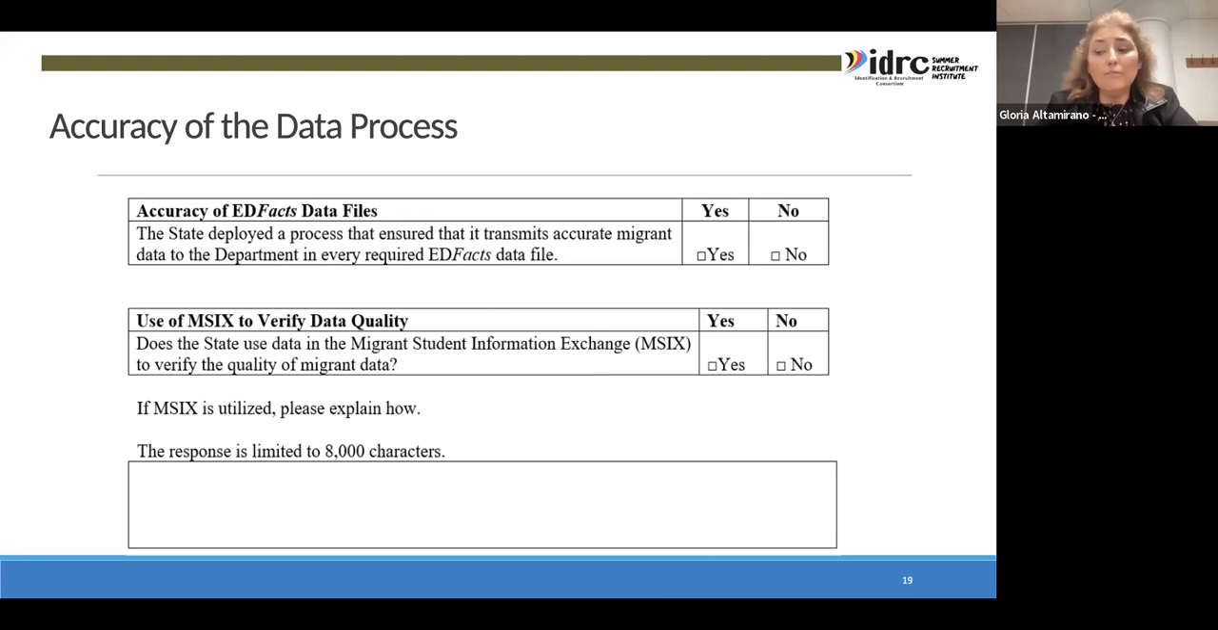And of course, hopefully every state is using that to make sure that the quality of the migrant data is what it should be. And then if it is utilized, you have to explain how you're doing it. Like you're running the residency verification reports, the duplicates reports, the reconciliation reports. You write down exactly what you're doing and how you're utilizing M6 in your database counts.